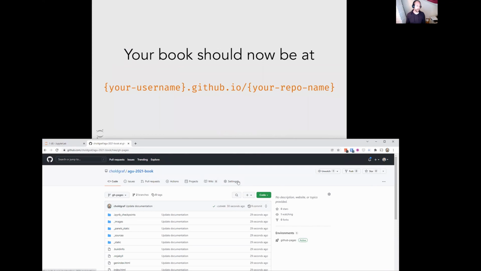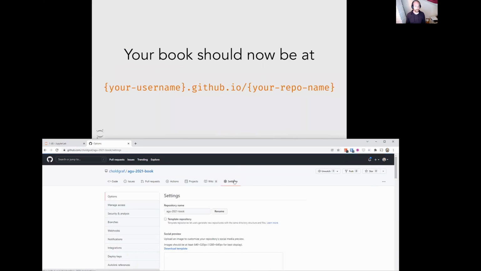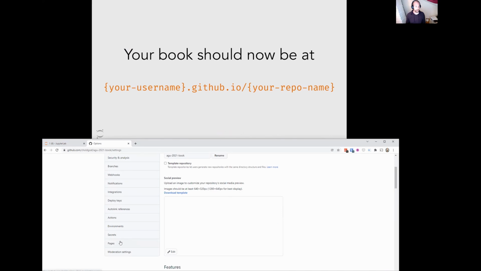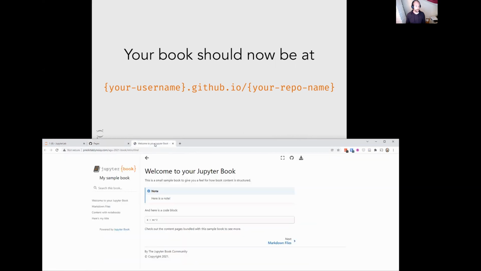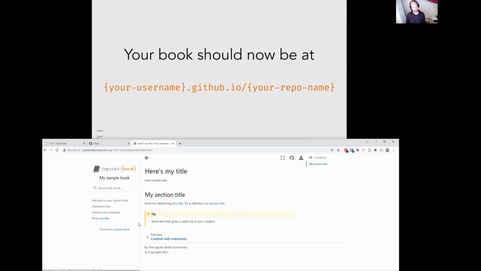If you go to the settings page of the repository and then scroll down to the Pages tab on the left, you should see a URL like this that tells you where that book is published. When I click on that URL and navigate to the page, I can see here's the Jupyter Book that I've just published with GitHub Pages. And just to prove that this is true, here's that custom text file that I just created a couple of minutes ago.